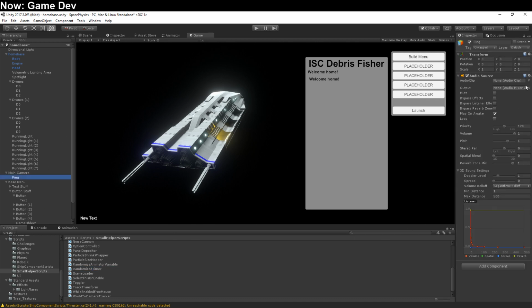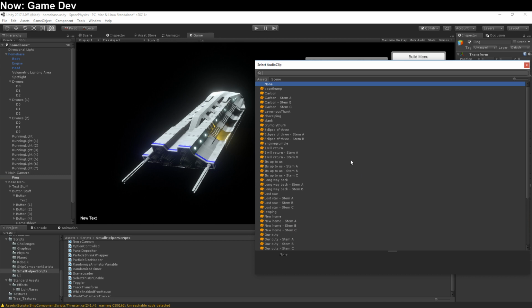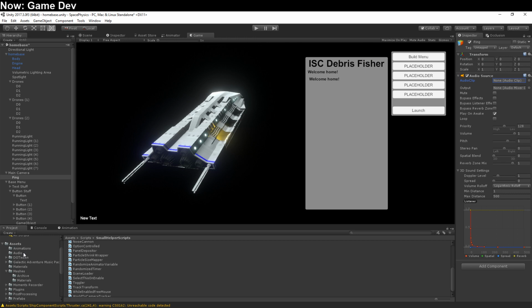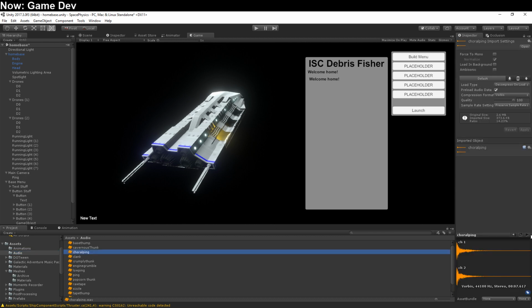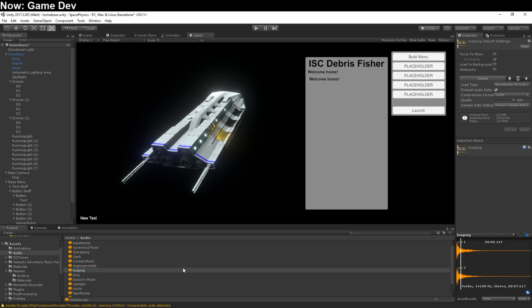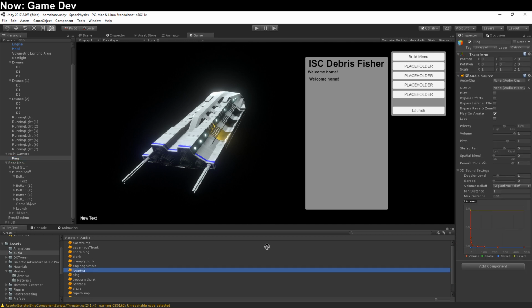Here is the ping. We're going to want to choose it. I'm going to go ahead and use the same scanning ping that we were using before. Was it the Coral ping? I don't think so, was it? I don't think so. That doesn't sound right. I'm gonna go ahead and use this low ping and drop that into our audio clip. There we go.